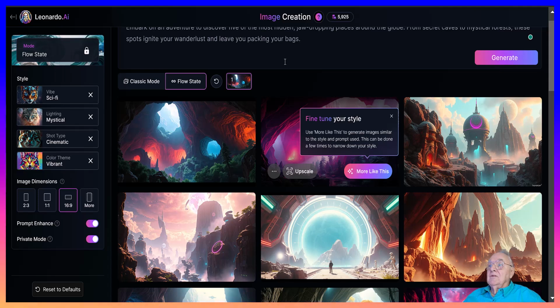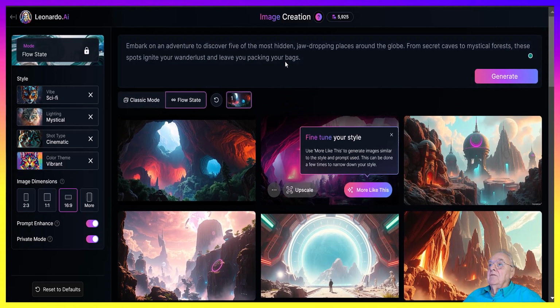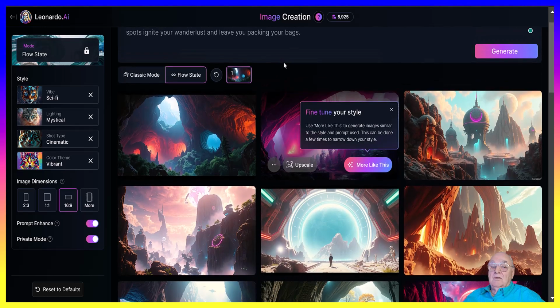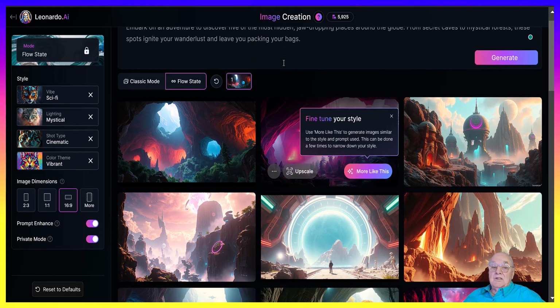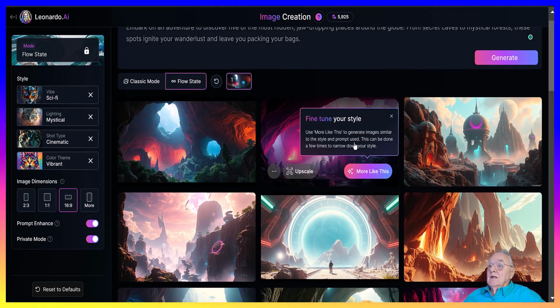You can fine-tune your style, use more like this to generate images similar to the style and prompt used. This has been done a few times to narrow down your style, which I'm not going to do at the moment. But I'm going to open up some of these, take a look. That's in the widescreen. And motion is coming to this, I believe, eventually someday. I believe I saw that.